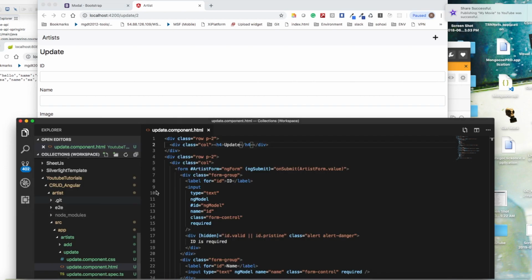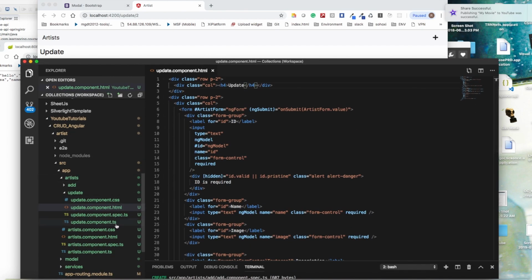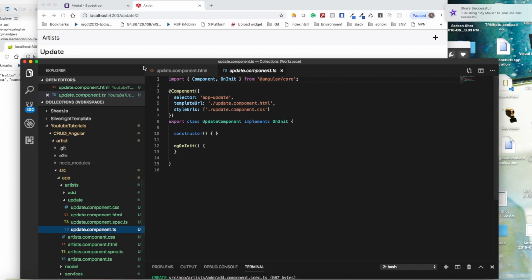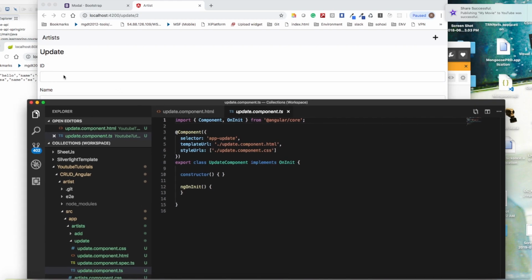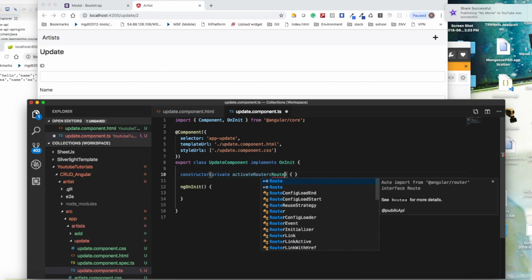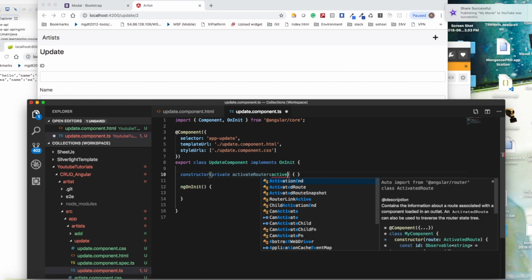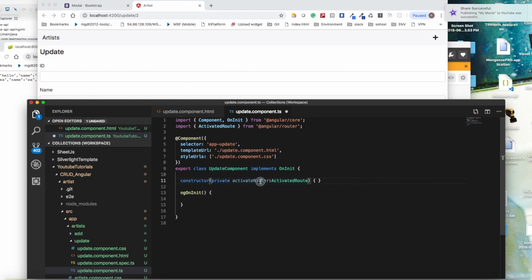So now update is not working, so we need to fix that. There are a couple of things we need to fix for update. When the data is coming here, we have to know what the data is. To know the data, we use something called the ActivatedRoute. I think it's ActivatedRoute, this guy.